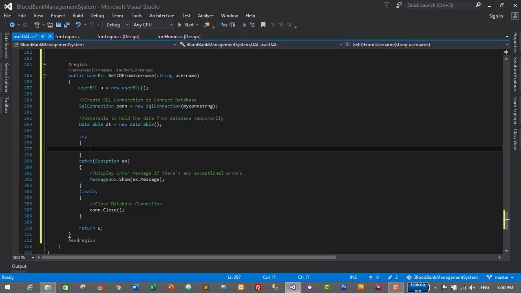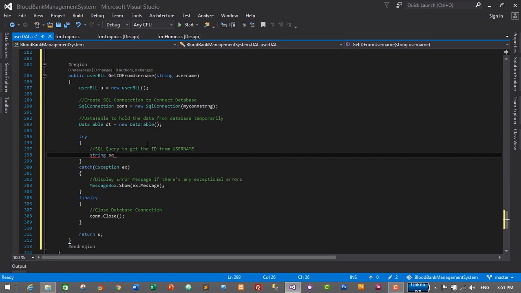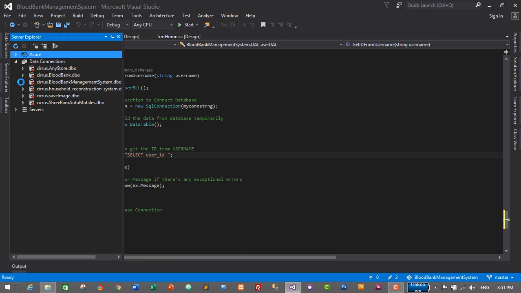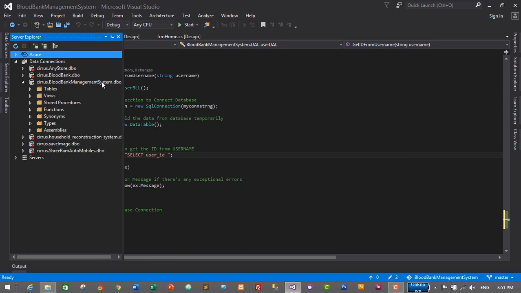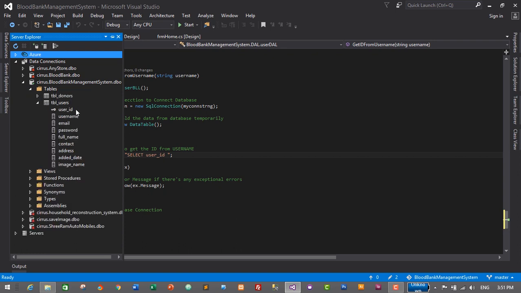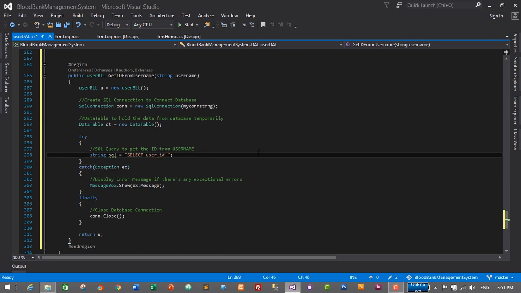And inside the try block we will write the code to get the ID from username. So the first step is to write the SQL query to get the ID from username. So let's create the SQL query. So string SQL is equals to select user underscore ID. So let's check we have user ID or not. So I'll go to database, which is Server Explorer, and open my database, which is Blood Bank Management System. Let's expand tables. Let's expand TBL users. So we have user ID. So we will select user ID.